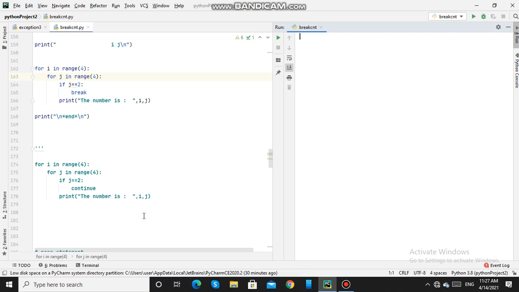Now we will see the break and continue statements in nested for loops. Here I am having two for loops. For I in range 4 means the value of I will start from 0 to 3. And the inner loop for j in range 4, here also the value of j will start from 0 to 3. That means for each value of I there will be 4 iterations of j.